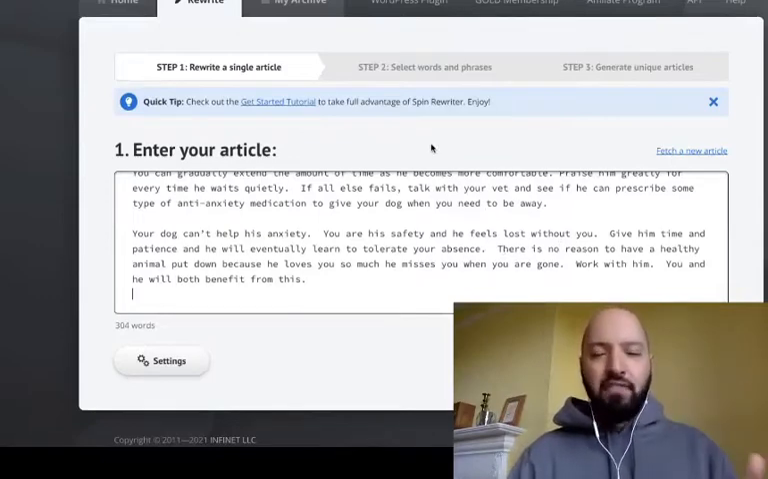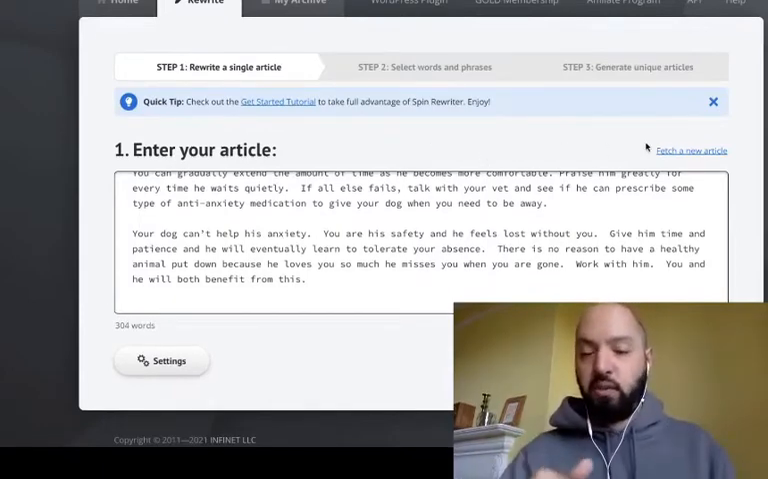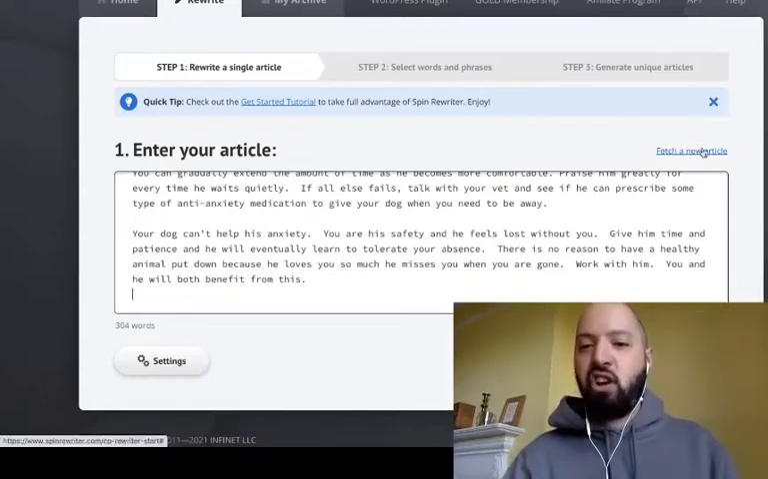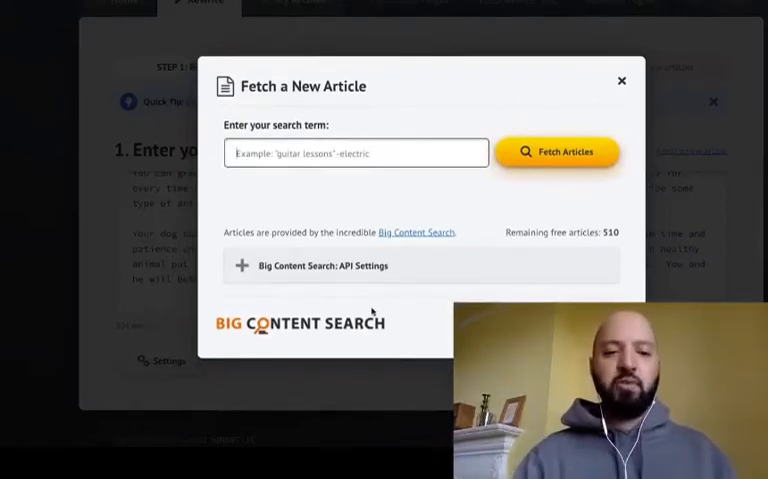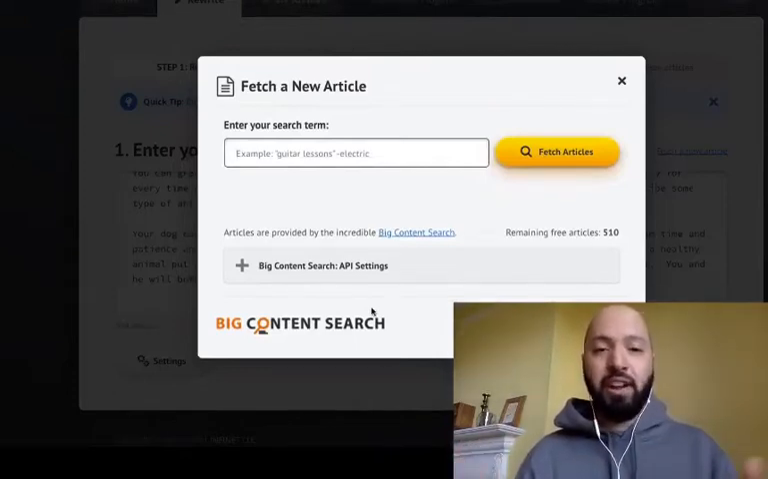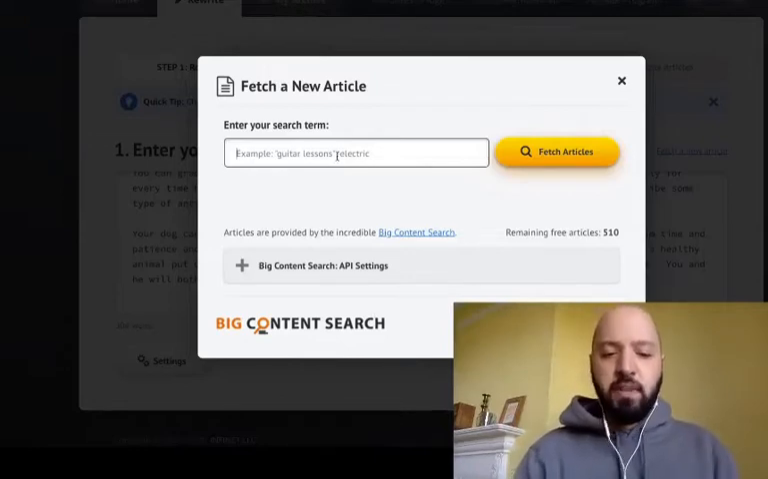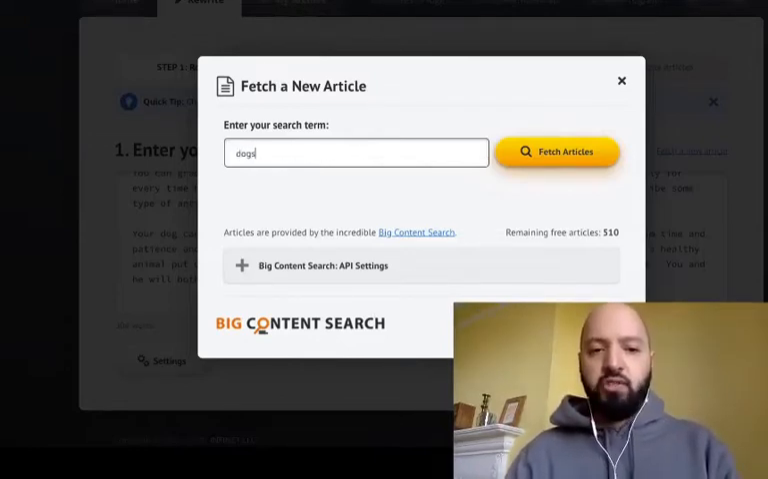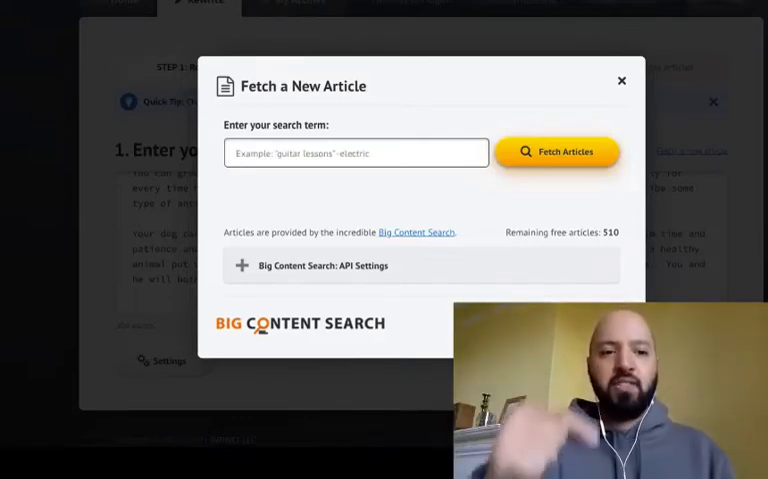Other options, in case you do not have your own articles or you don't want to use my 100,000 articles, which you'll get automatically in your Spin Rewriter dashboard when you purchase through the link below, is that you can also fetch a new article. Fetching a new article requires you to integrate and have a subscription to something called Big Content Search. Big Content Search is a very big library online of articles which have permission for you to use, probably millions of articles on any topic. You just type in the topic you want, dogs, trees, whatever, and it will search for it, fetch the articles, and you can spin those instead.